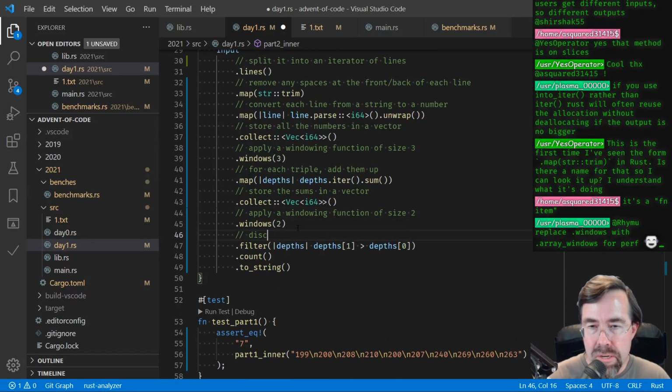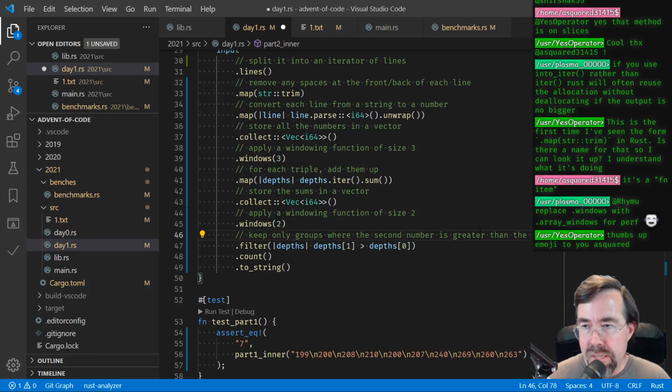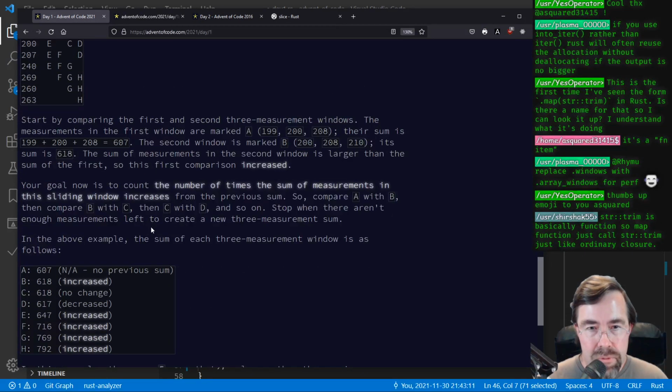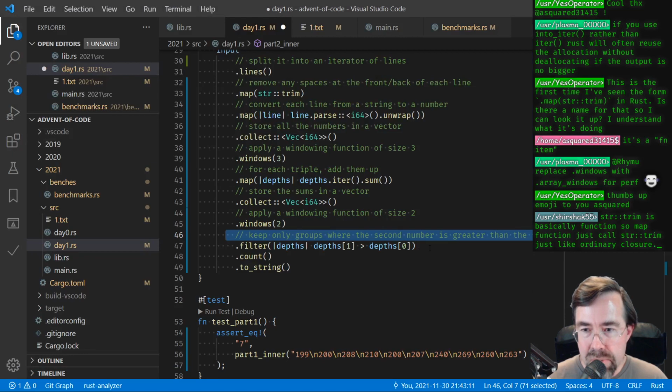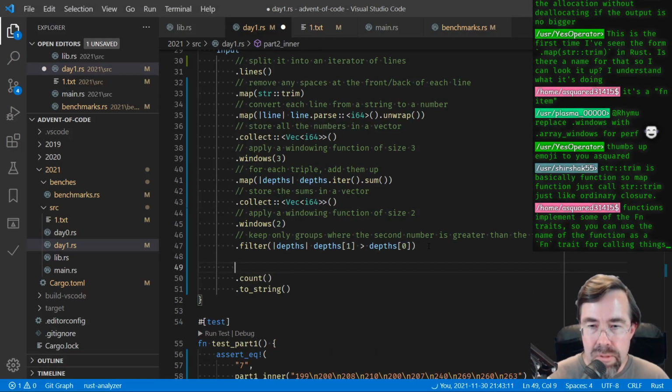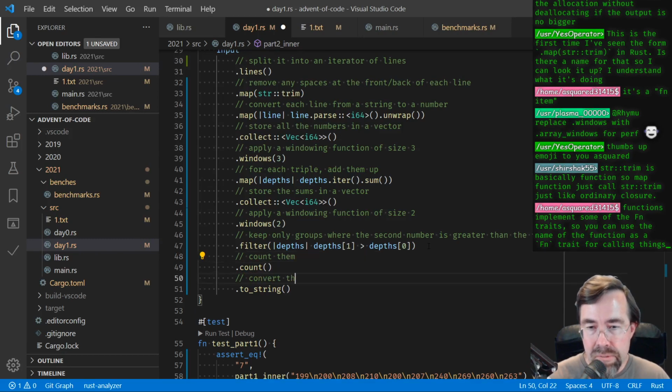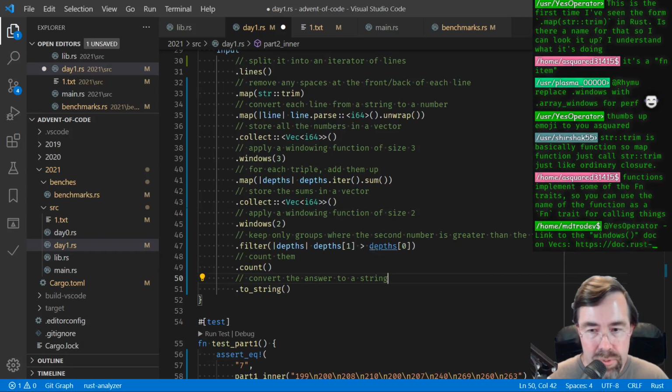And then this is discard any groups where the, actually the other way to say it is we keep only groups where the second number is greater than the first, because this was the key element of the puzzle where they said that it has to increase. Count the number of times that it increases. So that's what this means. So finally, count them and convert the answer to a string, because that's just the format that I had picked.